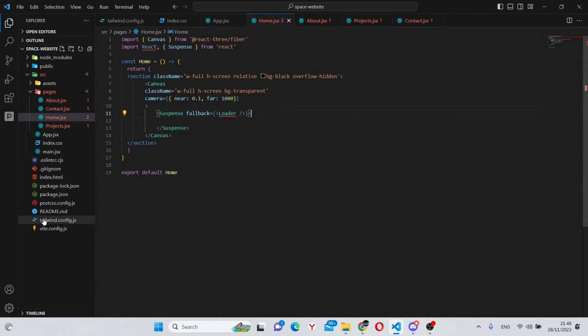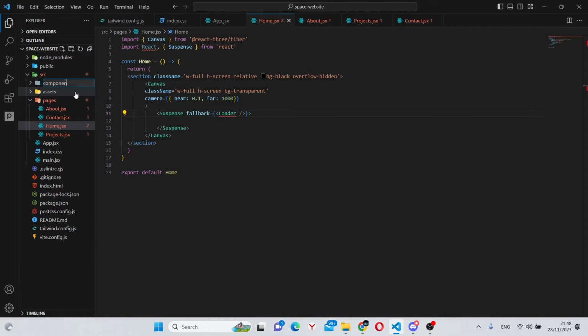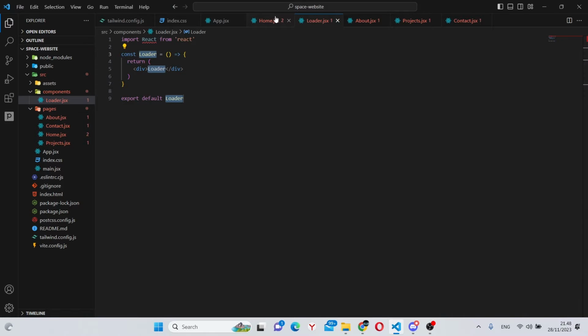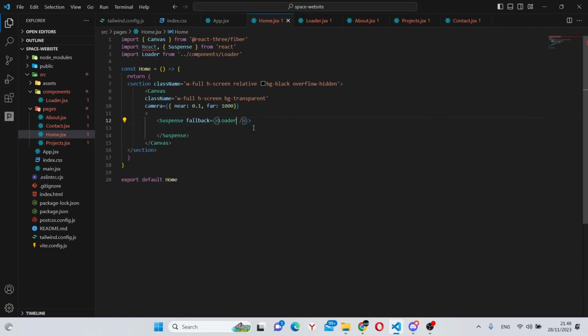For this, we can go into our source folder and create a new folder called components. We won't have many. And in here we can create this loader.jsx. And as always, run refc. And let's import it into our home straight away. So as before, select this, Ctrl Space, and import it from components.